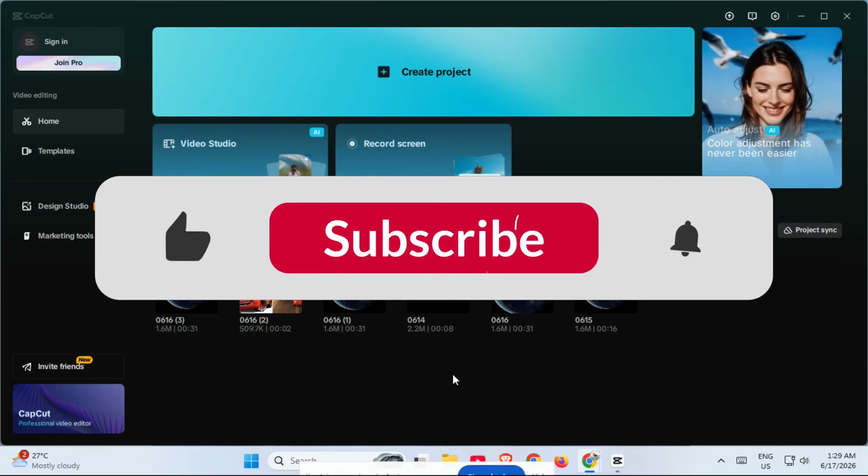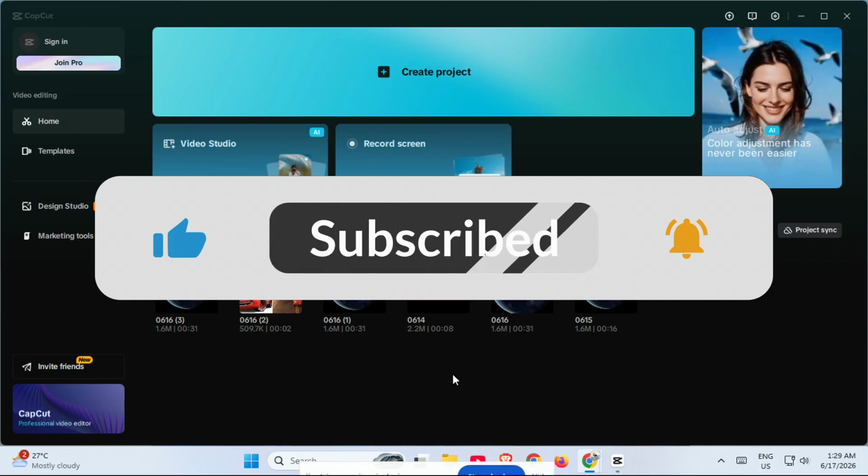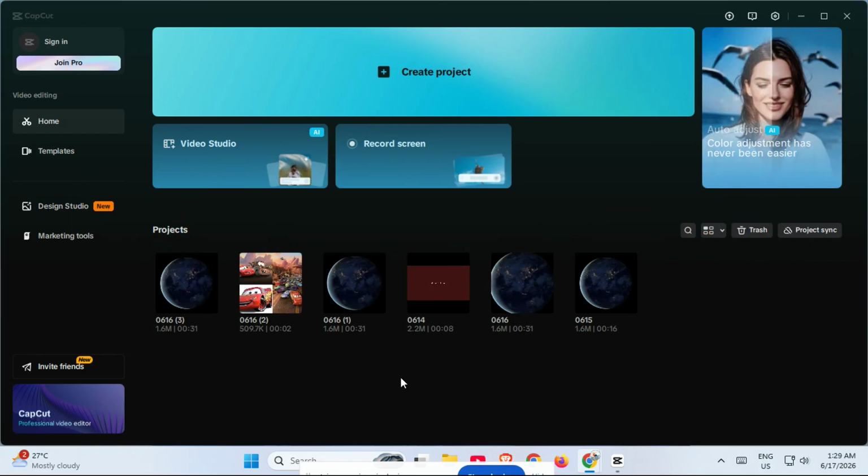Alright, let's jump right in. First, open CapCut PC on your computer. Once the app launches, you'll land on the home screen. This is the main starting point inside CapCut, and it's where your recent work is usually stored for quick access. If you've been working on a video project before, there's a good chance it will already be visible here.